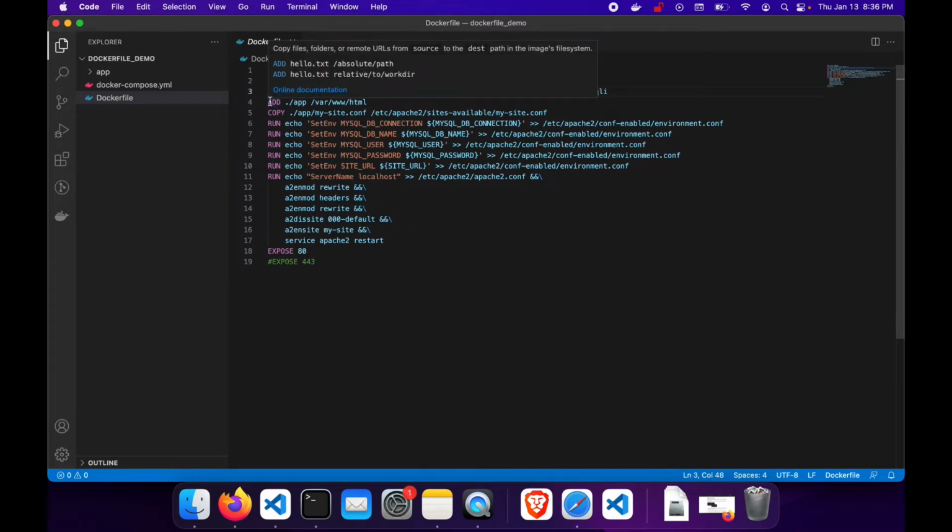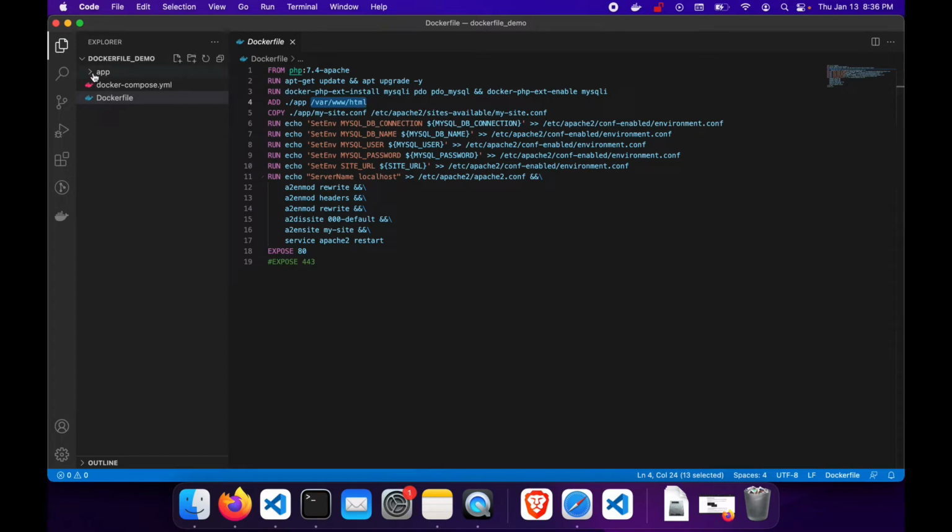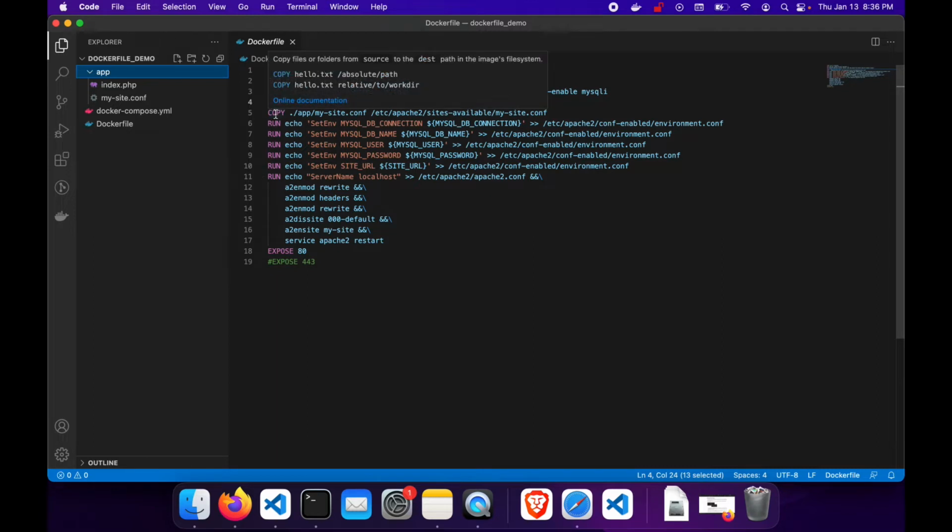And what we're doing here is adding our app directory, all the information in there, into the Apache web server directory, so that's /var/www/html. It's going to go into this folder right here, grab everything, and copy it into your Docker image. Then we're also going to copy over that configuration file.